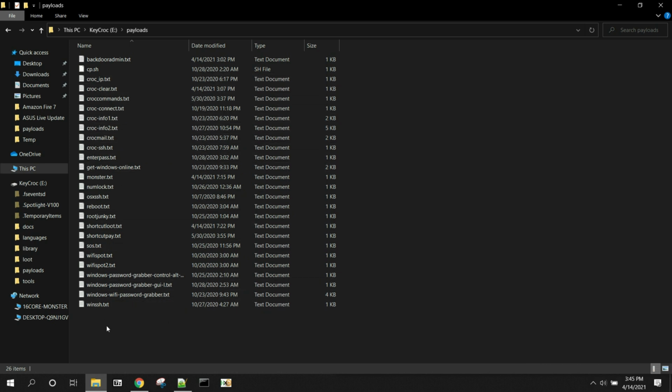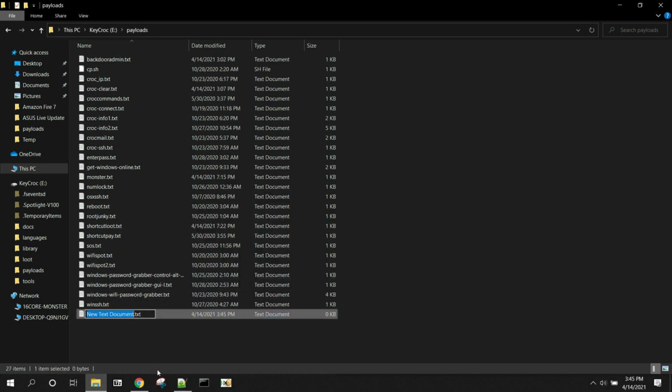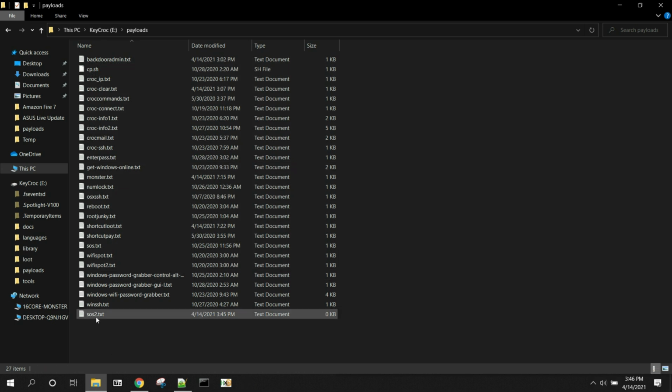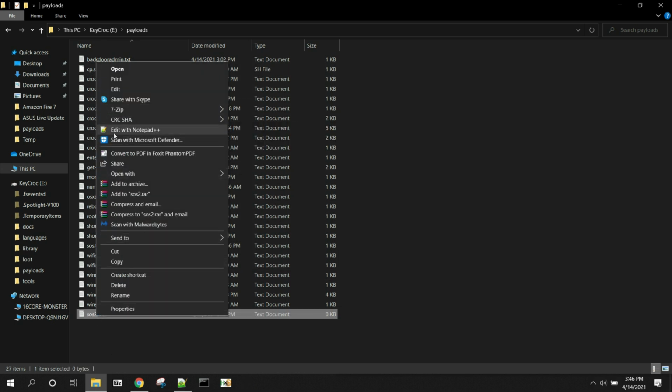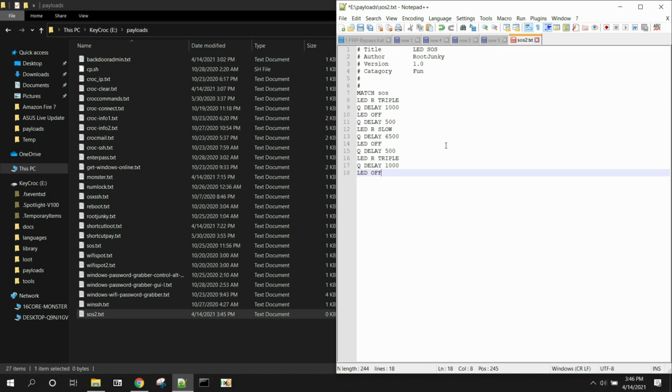So we want to create a new payload here. So what you're going to do is you're going to come over here and hit new document. And then we'll just name it SOS2. All right. But now here's the thing. If we open this up in Notepad, which is the default for Windows computers for opening text documents, this is not going to work. We can't write code in here because the Key Croc won't recognize it correctly. So we really need to open up this file in another program, and I really, really recommend this: Edit with Notepad++. So now in here, we can paste this in, and it'll properly format this to do our SOS, okay?